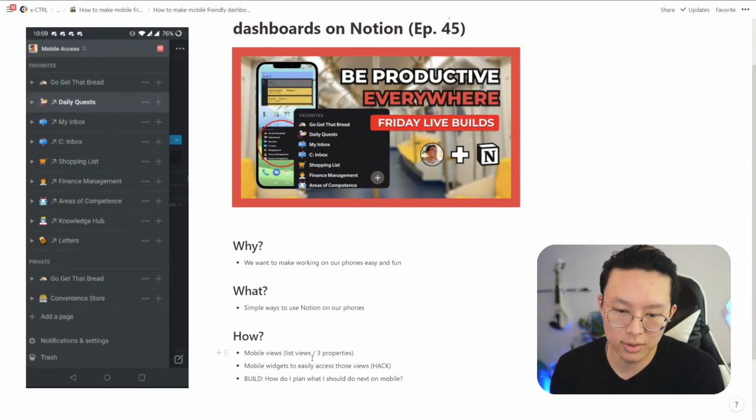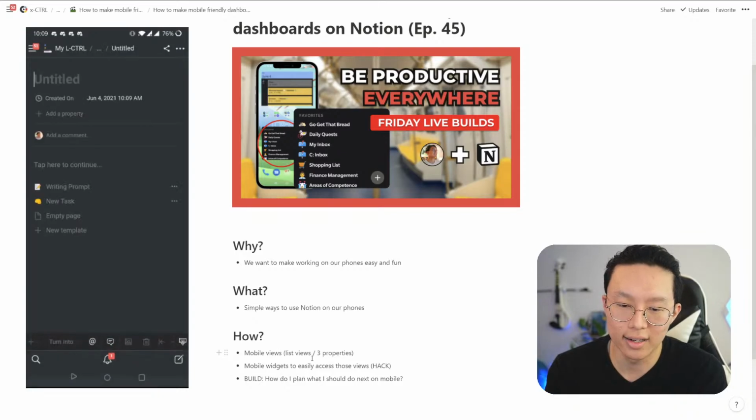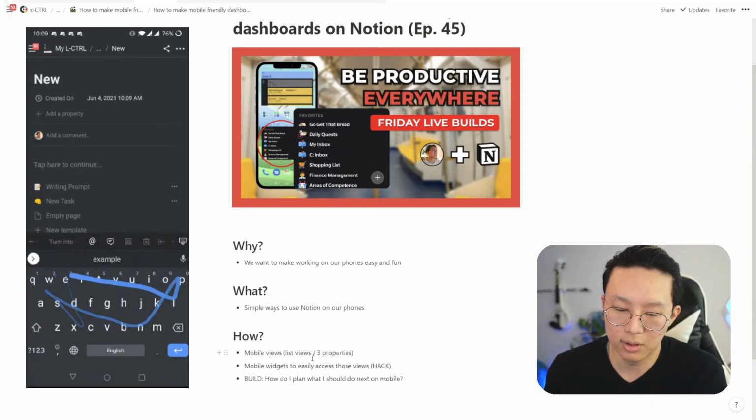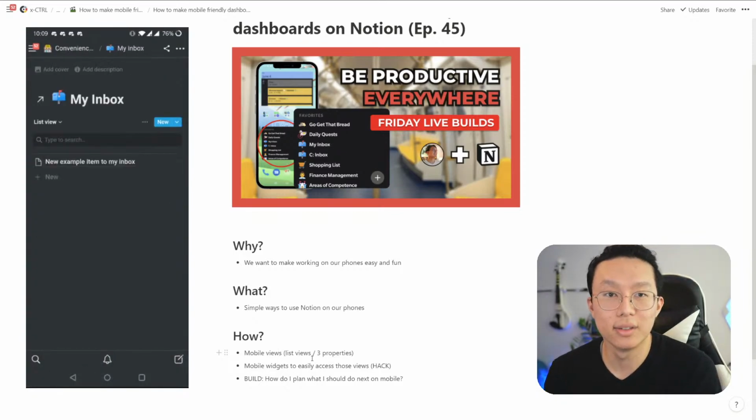So let me go to another one. Let's say, for example, let's go to my inbox. My inbox is in a list view, so I can just add new things, and I can quickly add a new example item to my inbox, right? And then it automatically puts it in there and I can see it really easily.